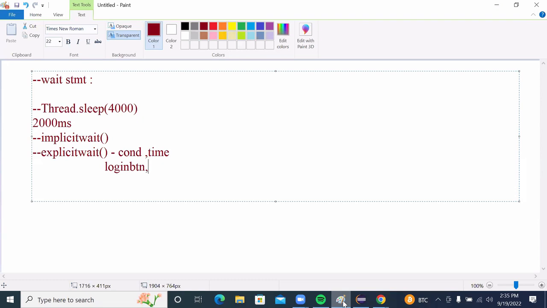Okay. Now I can see here, it needs to wait until the login button is available. So at the same time, you will provide the time also. Why you are providing this time is, now assume that you are working with explicit wait. What is the functionality of explicit wait?